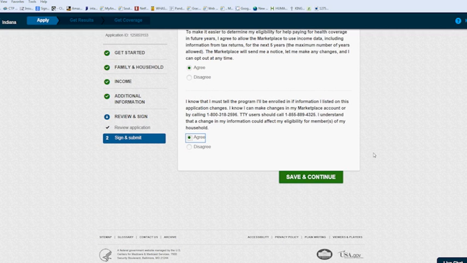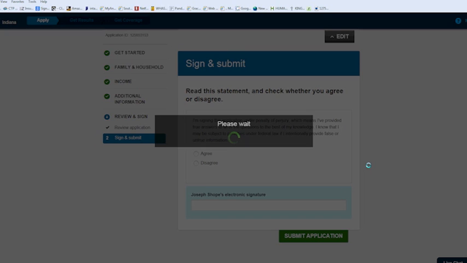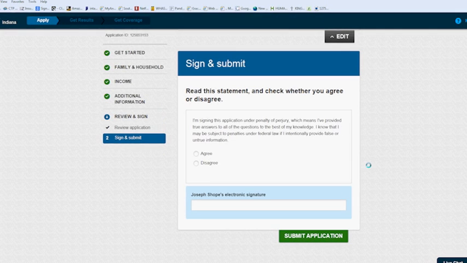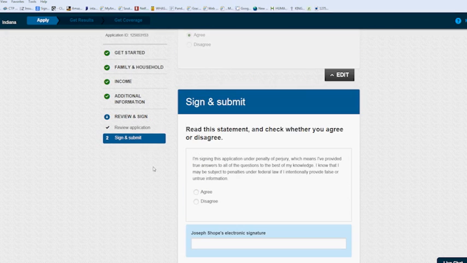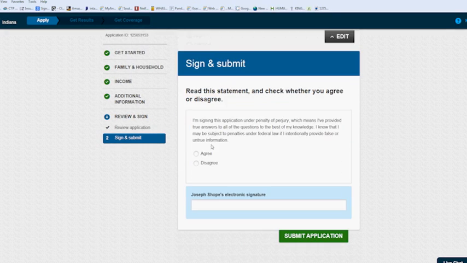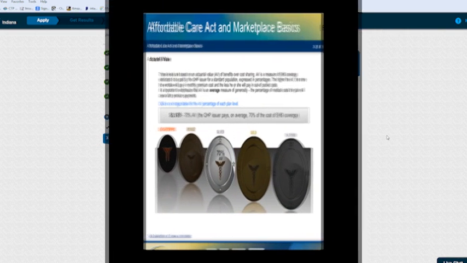Now you're going to have to sign and submit. Read the statement and check whether you agree. Okay, I'm signing the application under penalty of perjury, etc. Now you know that I didn't list correct information on here for the purpose of this demonstration to you. So I'm going to ask that you go ahead and select I agree and type your name in there, that will count as your electronic signature. I'm going to have to click cancel. You would be redirected to the correct screen in order to view the plans.